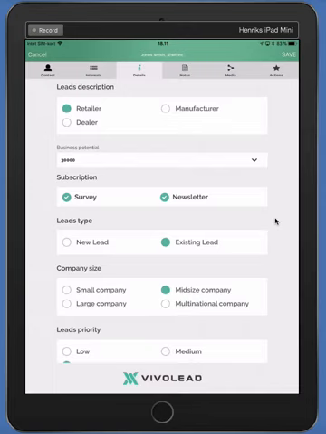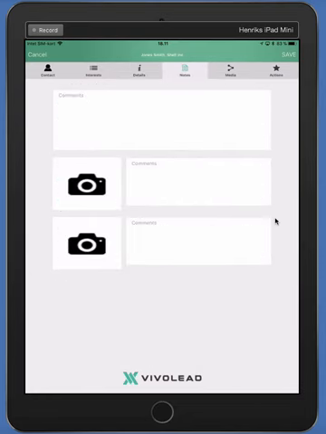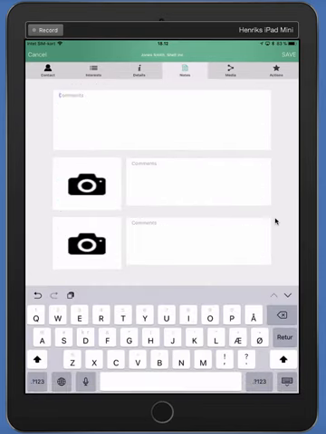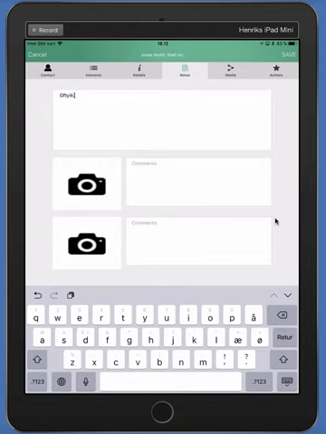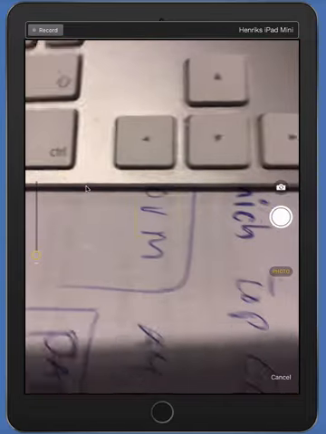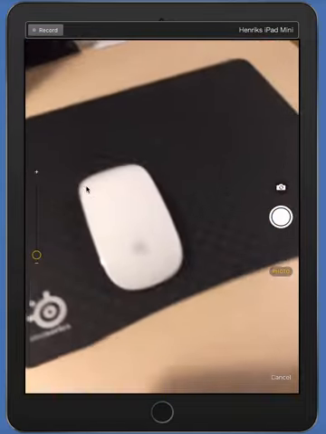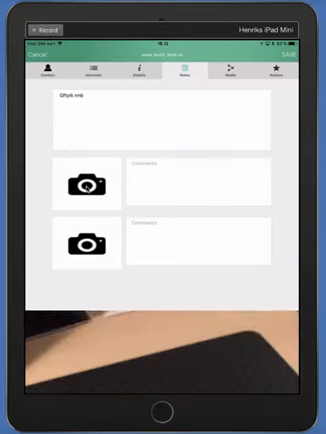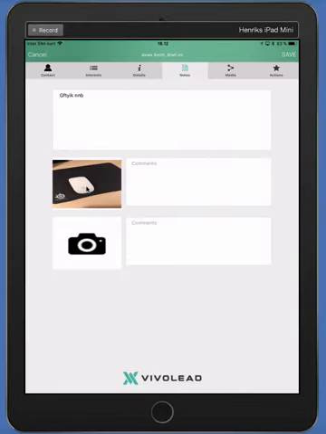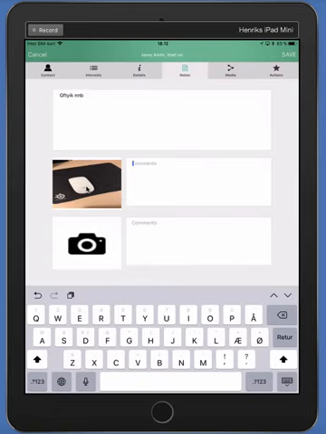Let's move on to the next tab, which is notes, and in here I can actually start typing some notes, any kind I like. I can even take a photo by pressing this camera button here. This will activate my camera. I can take a picture of my mouse and bring in that photo right into the mobile app, and I can even make a small comment here if I like.